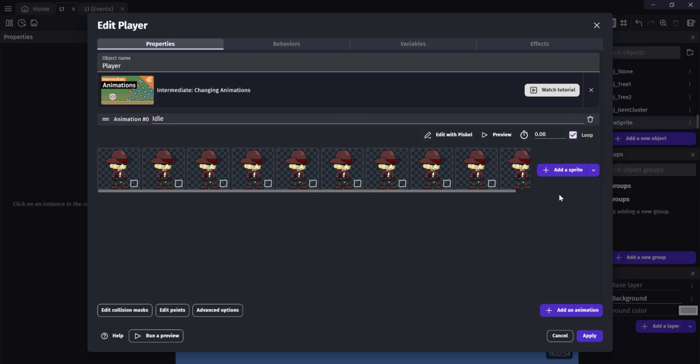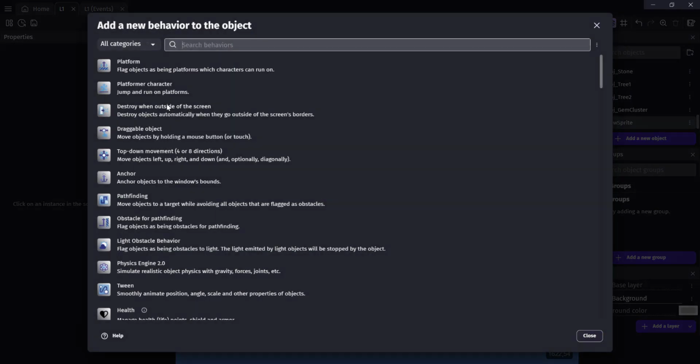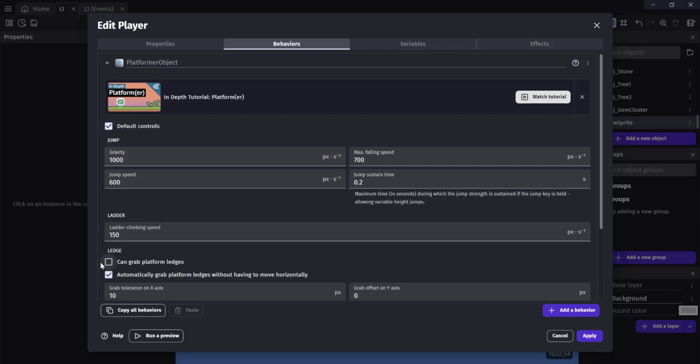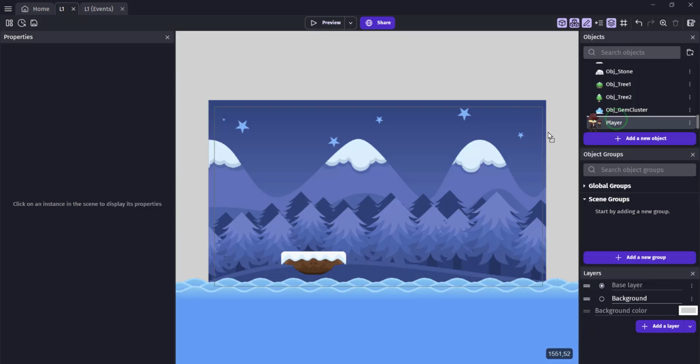Let's make sure that we tick this loop because when they're standing there, we do want that animation to repeat seamlessly. Next, let's head over to the Behaviors tab, and we do want to add the Platform Object Behavior. Tick the Can Grab Ledges option and leave the rest as default so we can click OK, and now let's drag our player into the scene.